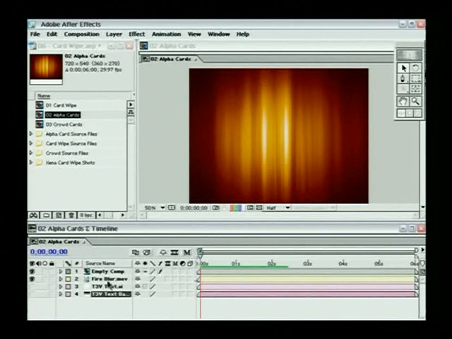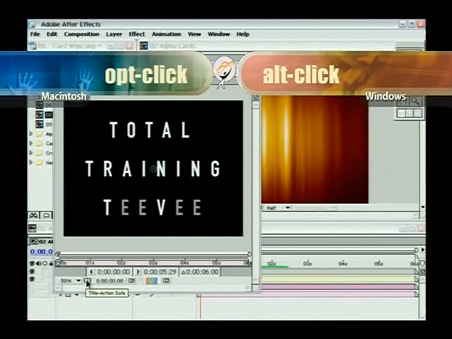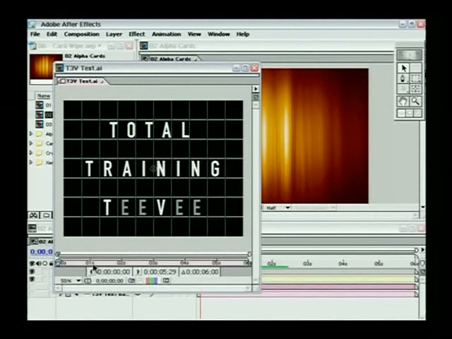Now, if we go back and double-click on our text layer, and then invoke our proportional gradient by holding down the Alt key on Windows or the Option key on the Mac and clicking on our Title Save button, we'll see that we have changed our preferences to set up a grid that is 10 units wide and 7 units tall, just to confirm that each letter of Total Training TV can, in fact, fall on a card that exists on a grid.